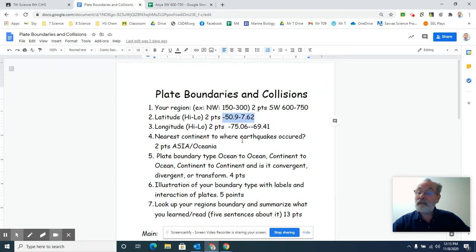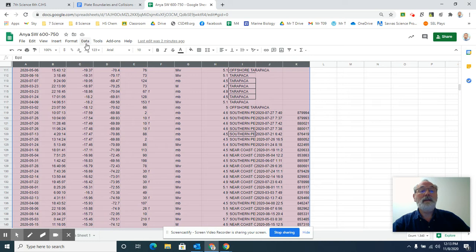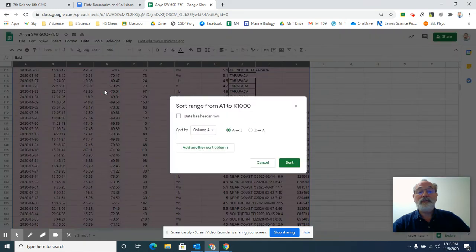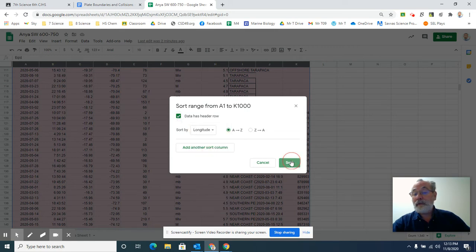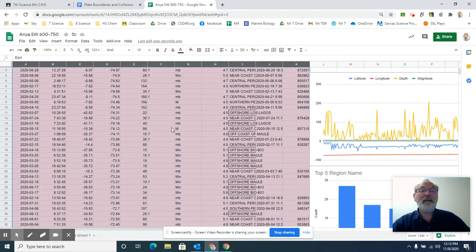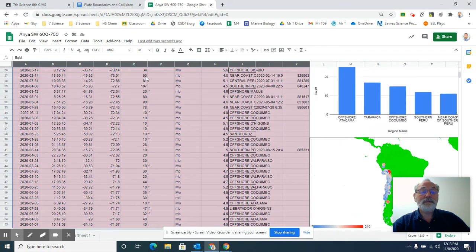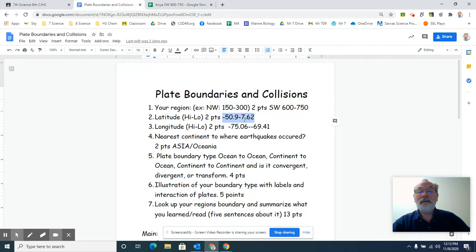Now the next one you want to do is longitude. So you do the same exact thing. You go to the spreadsheet. You select data, sort range, header row, longitude this time, and sort. Now we go to the very top again, and we start at negative 75.06 on longitude and negative 69.41. And right there it is. Maybe throw a parentheses around that. And that's pretty straightforward for this one, I think.